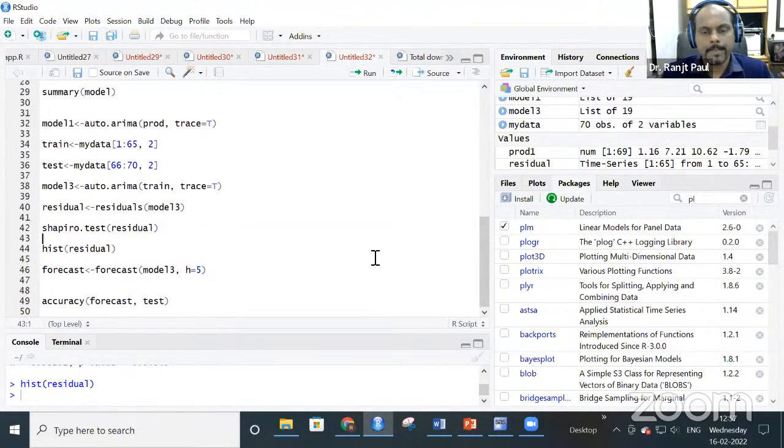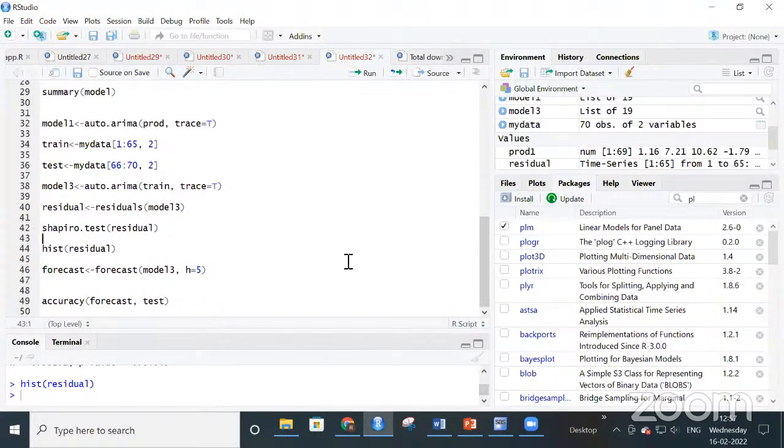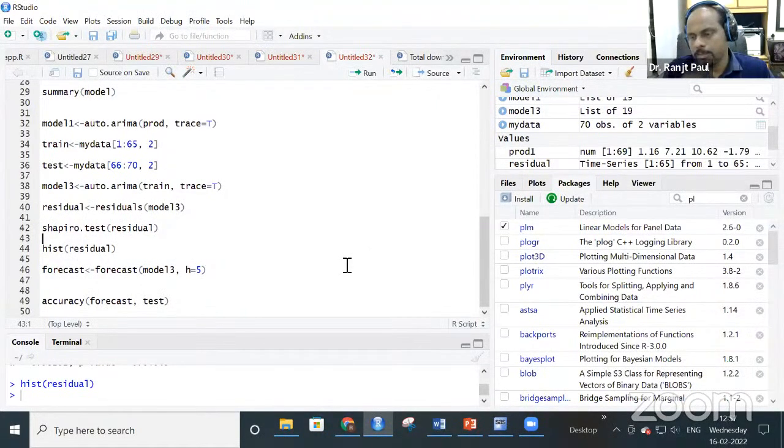Okay, so I think in a nutshell, this is the linear time series or ARIMA. If you have any query or any question, we can take up those questions before we go for the next, that is panel. I'll take a few minutes for panels.